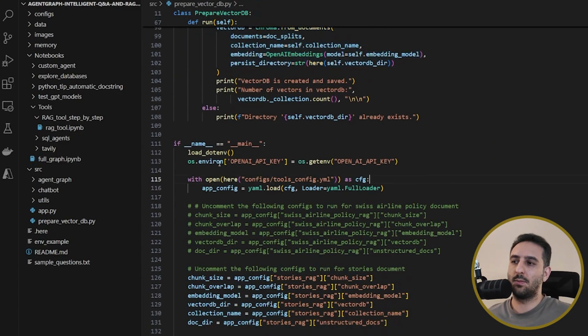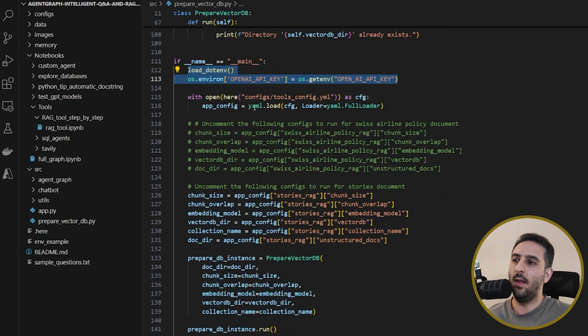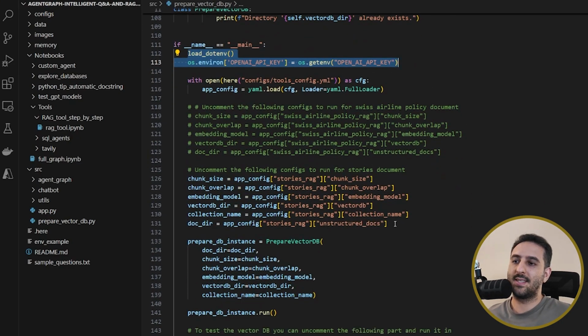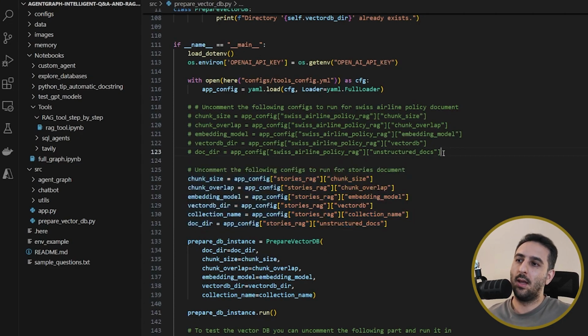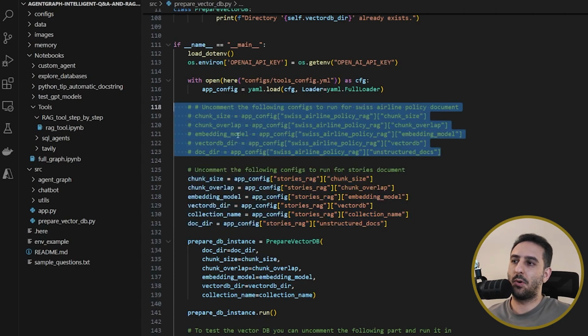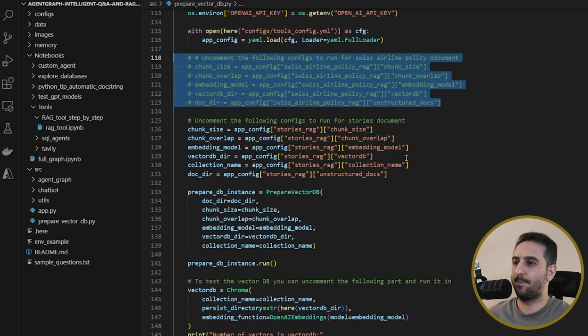So if we run this module, first it is going to set the environment variable. I need the OpenAI environment variable because I'm going to use the embedding model from OpenAI. I load the configs and I set the configs based on the vector database that I want to create. So here I want to create two vector databases, right? So I'm doing it manually right now. As you can see, this part is commented out, but in case you want to use this project for your applications, it is better to automate this process. So for now, let's leave it as it is.